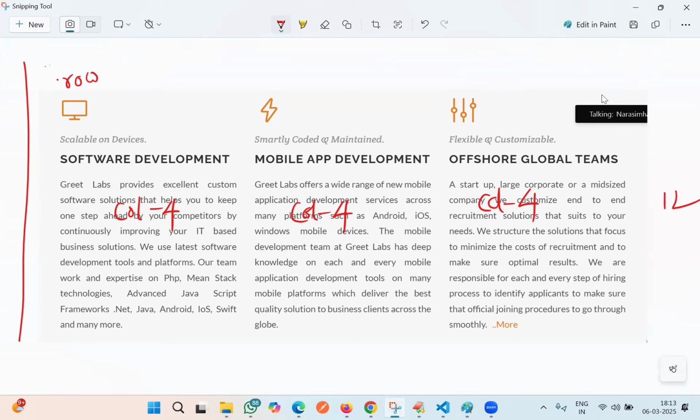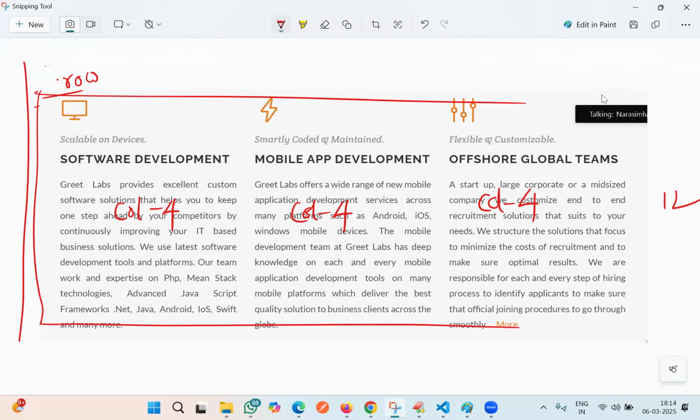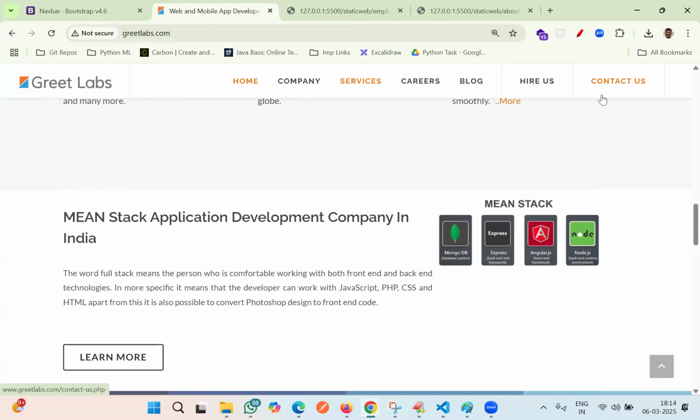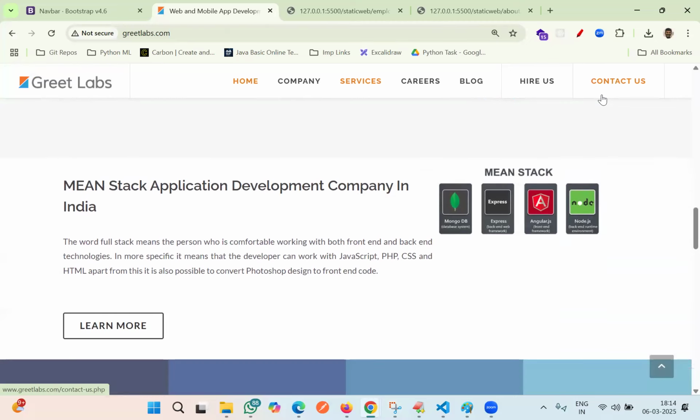So this is a grid actually. First take one container. Inside a container, take one row. I am going to divide my row into 3 columns. Each column size is column 4, column 4, column 4. I am going to show you one more. Second one, now we can observe here: column 8 and 4. Correct? Like this, we have to design.